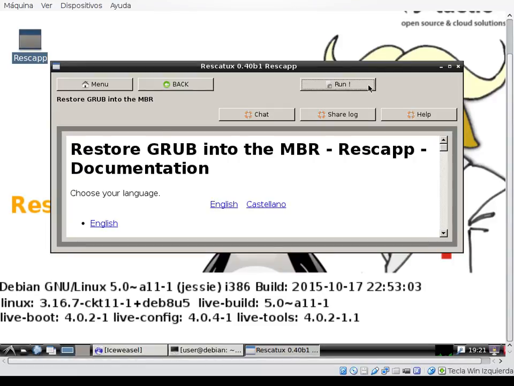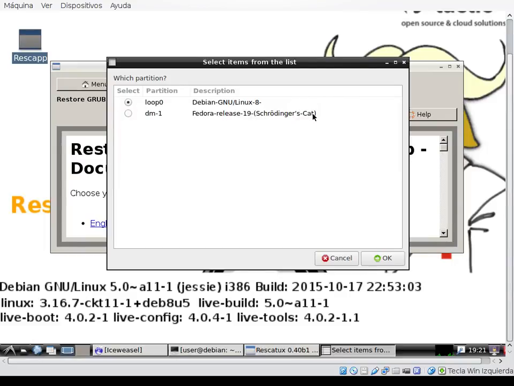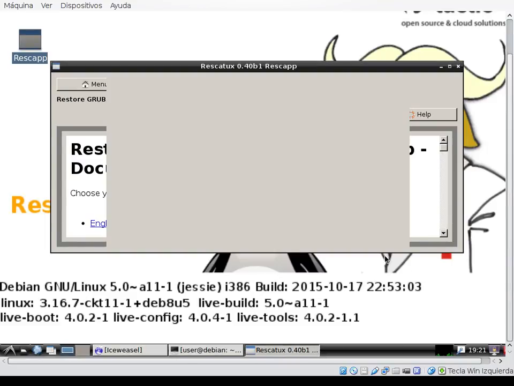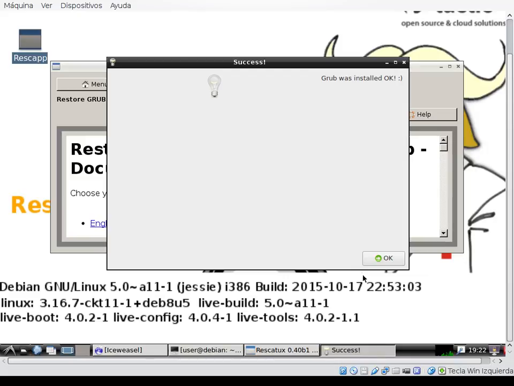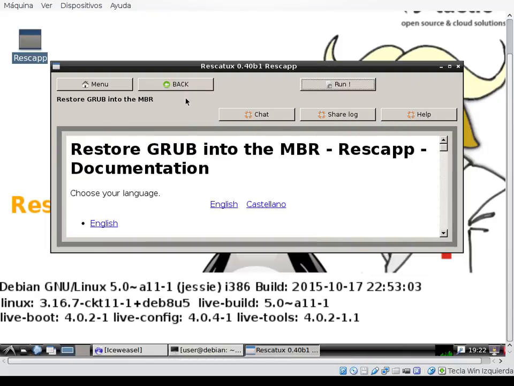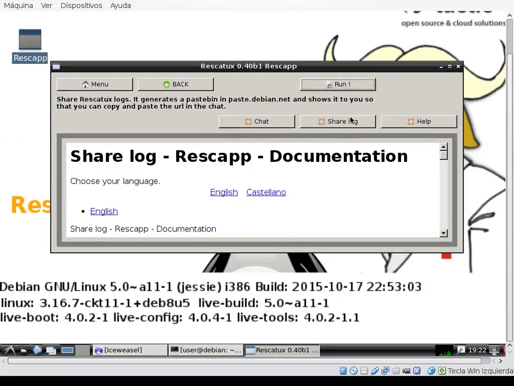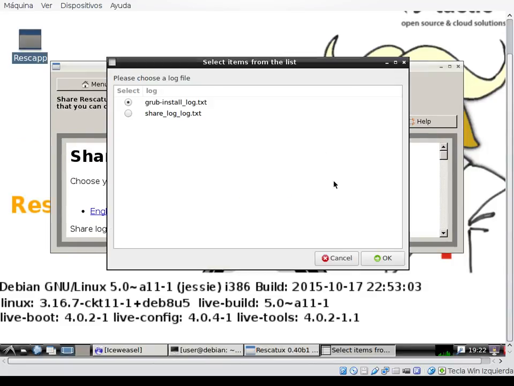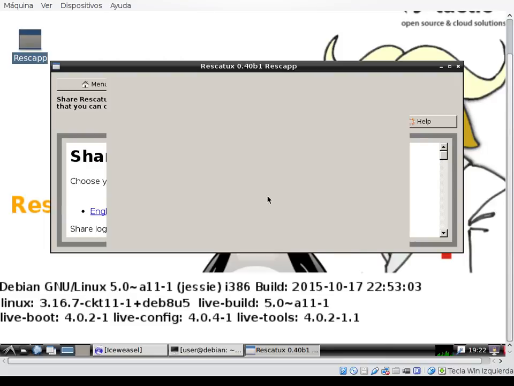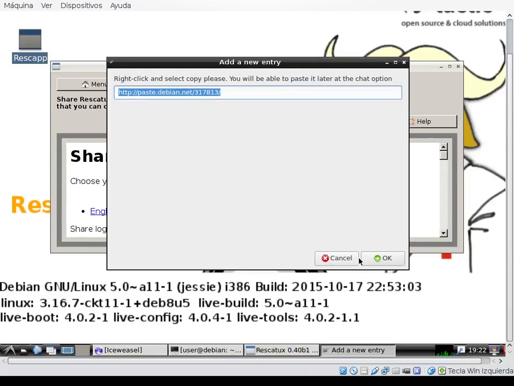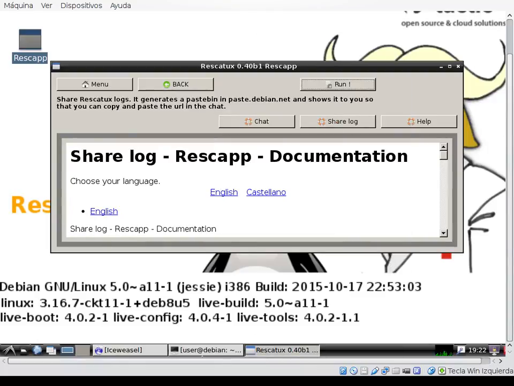So restore GRUB, run. Okay, Fedora, hard disk, and if we are lucky it's going to work, but I don't think so, because it's very difficult to make things work on the first try. Especially, oh my god, it says that everything was installed okay, but sometimes it's not true. So we're going to see the grep-install log. Okay, so it's this one, so I guess it's the last one.